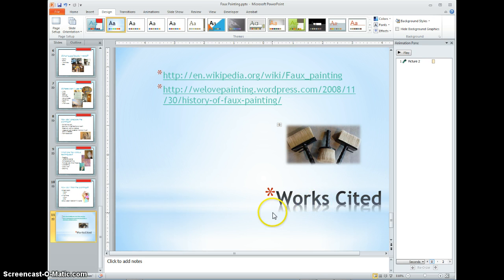Okay, now notice that this is a different slide layout than the rest of them. The title's down here instead of at the top. And one of the requirements you're going to have is to put one different design on one of the slides. So they need to all be consistent except for one of them. So I decided just to make my works cited page different.